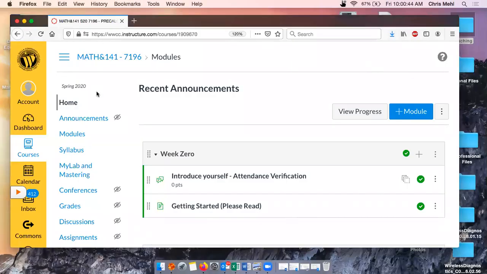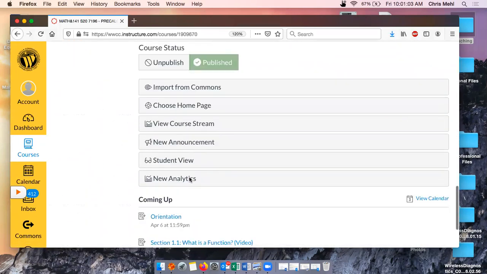Okay, so again, back to Canvas. I have selected the shell for my pre-calculus course, but this is what it's going to look like whether you're in the business calculus or differential equations. So ultimately the first thing I'm going to want you to do, I'll explain the modules that are appearing on your home screen in just a second.